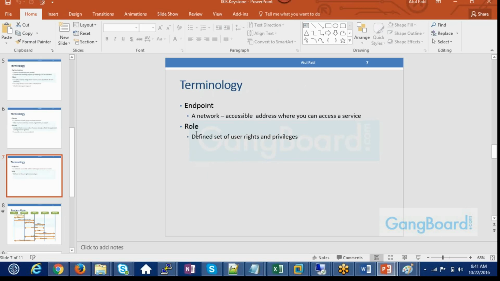And role means your privileges. Suppose you are a simple user, you can just log in there. It means you don't have the privilege to create or delete a VM. Suppose I'm an admin, I can log into the machine and delete anything. That is called admin privileges.